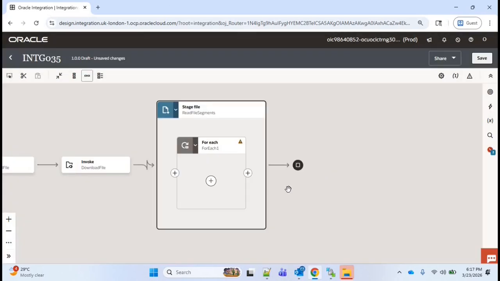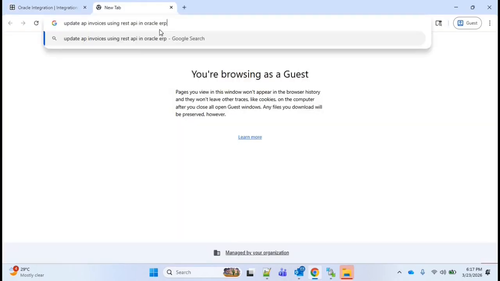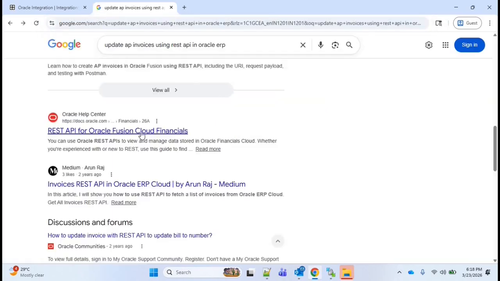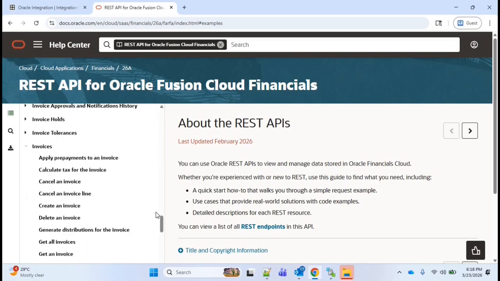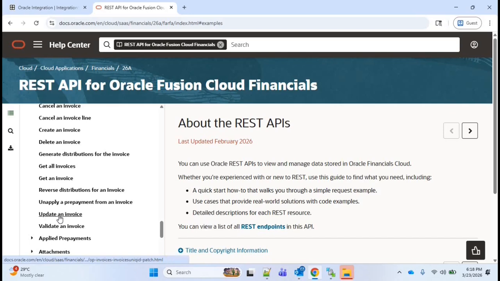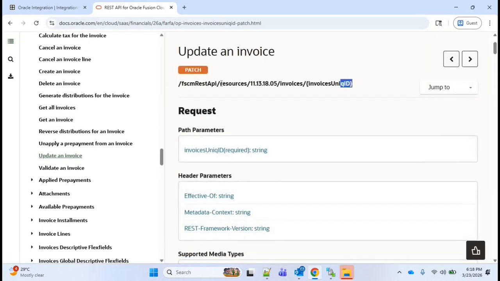Now within the for each, we'll use the REST API to update the invoices. So for that, I'll search for update AP invoices using REST API in Oracle ERP. And I'll open this link, REST API for Oracle Fusion Cloud Financials. Here I'll go down, and under the invoices, we'll find update an invoice. So this is the endpoint to update an invoice.